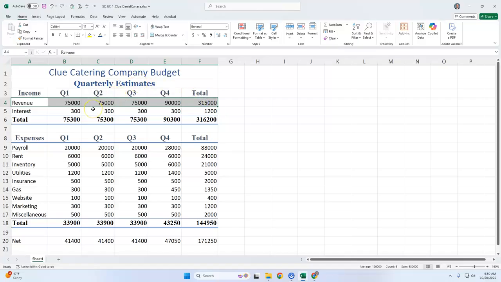Now, what I want you to do so we can do this all at once, and I don't have to do this 10 different times, is I'm going to hold down the Control key. And by doing that, we're going to be able to select a non-adjacent range. That is, cells that are not next to each other in Excel. So I selected A4 to F4. I'm going to let go of my click.